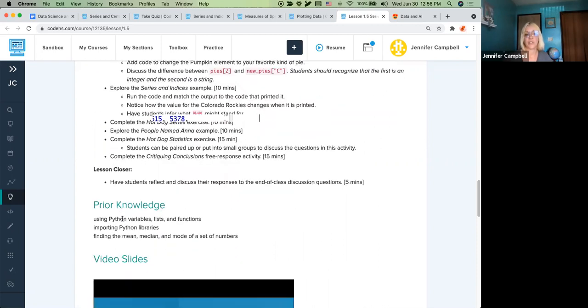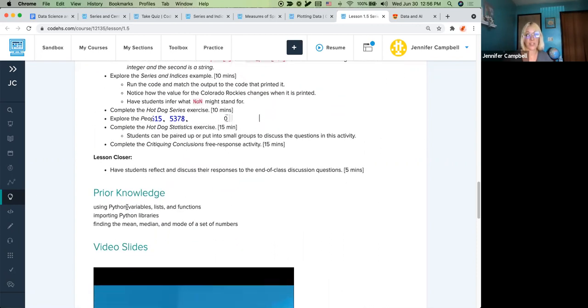And then as well, here's the prior knowledge. Like I said, this wasn't the first lesson, so students will learn variables, lists, and functions beforehand. They'll also learn Python libraries. And then the mean, median, and mode is something that they should hopefully learn in a previous course, but we list it here just in case.